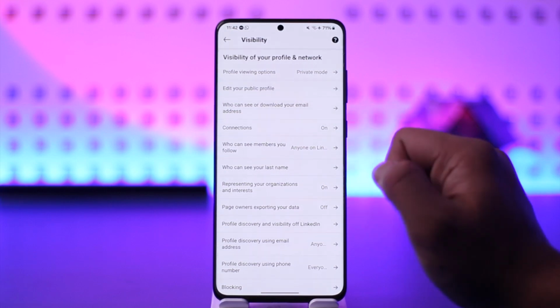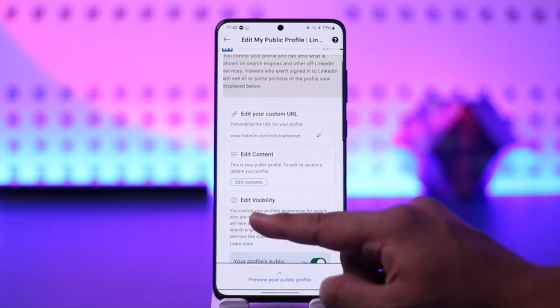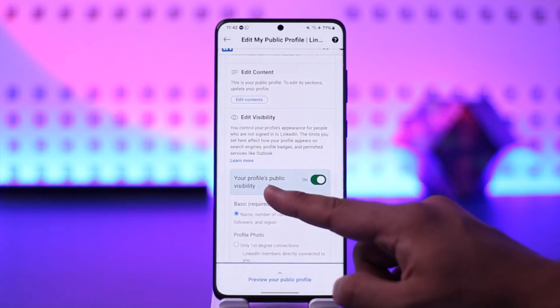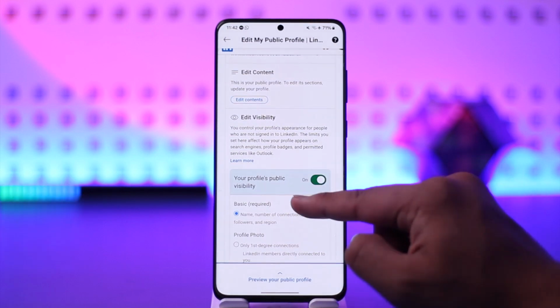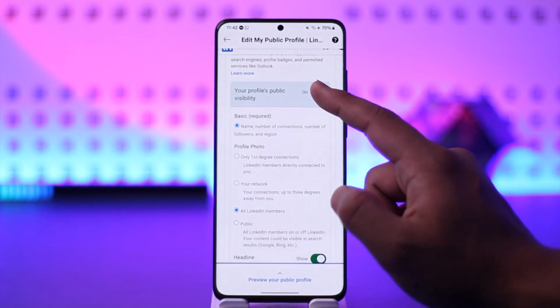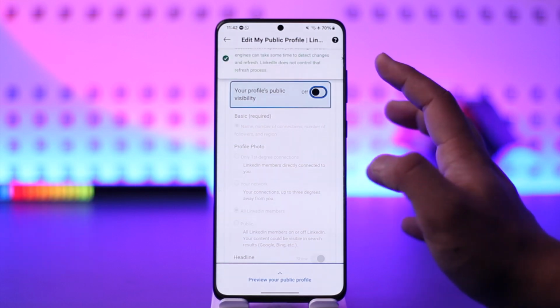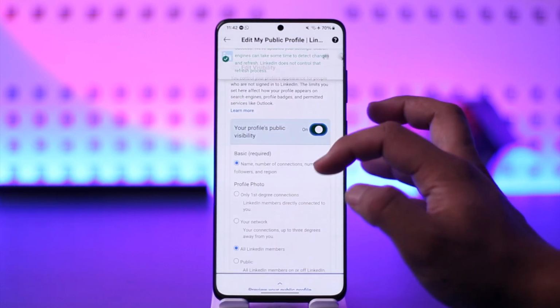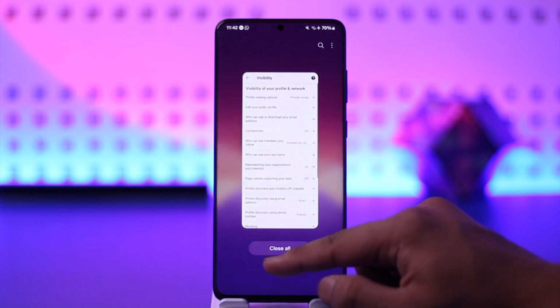So tap on edit your public profile, and as soon as you do that, right here you can see your profile's public visibility is currently enabled. So you can actually change this to basic, or you can simply turn this off, and then no one else will be able to view your profile. So this way you should be able to make your LinkedIn profile private.